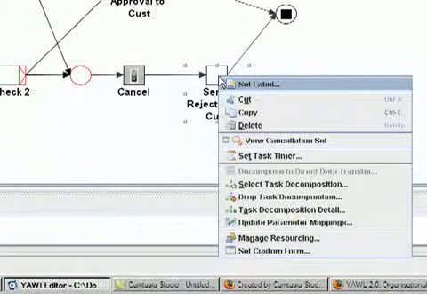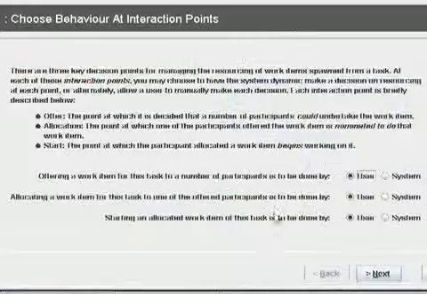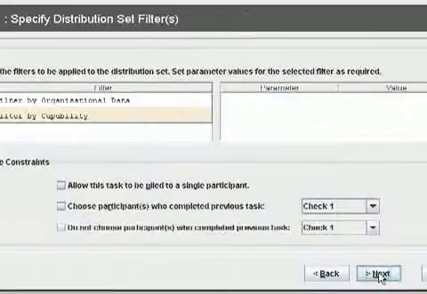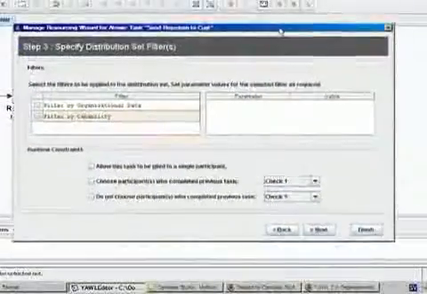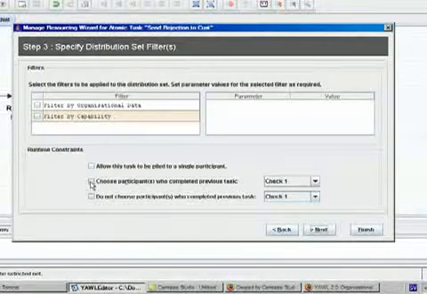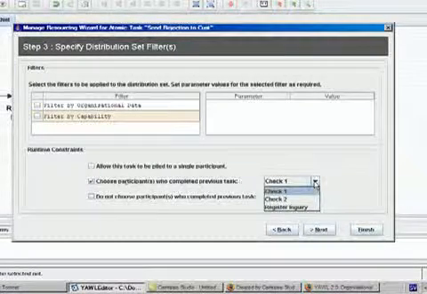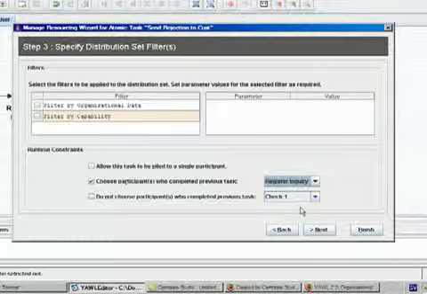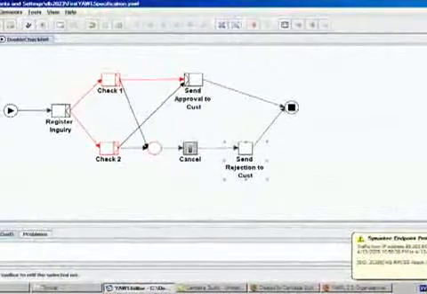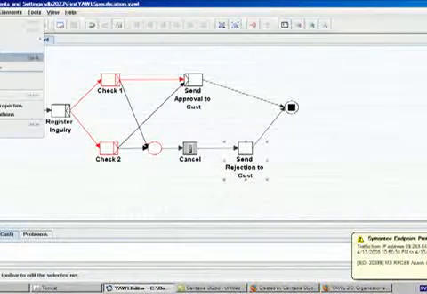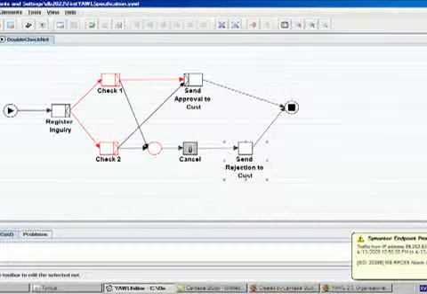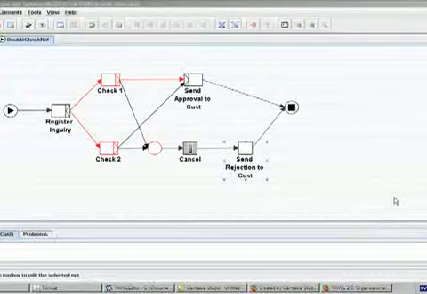And here for send rejection to customer, it will be performed by someone in the customer service, and this time I'd like to select the participant who performed the register inquiry task and then finish. When this is done, I save the specification, and now my simple YAWL model is completely defined.